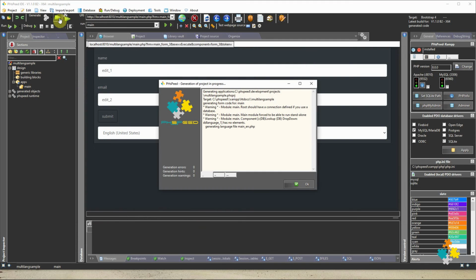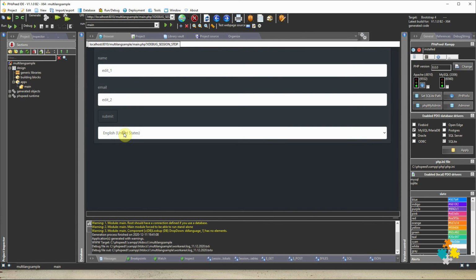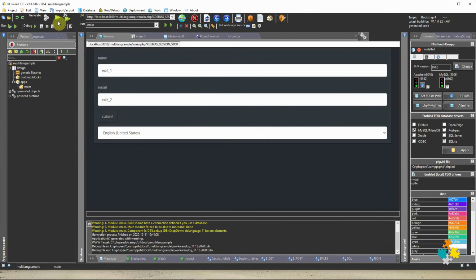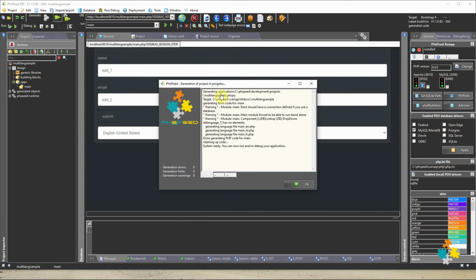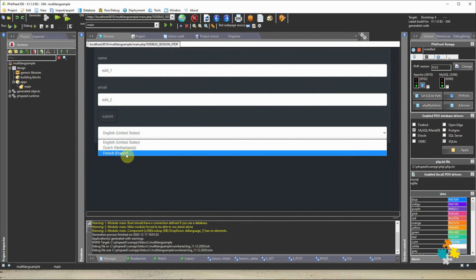That is because I forgot to add the locales. Fortunately, that's an easy fix. Now I generate and rerun the application, and there is the French option.